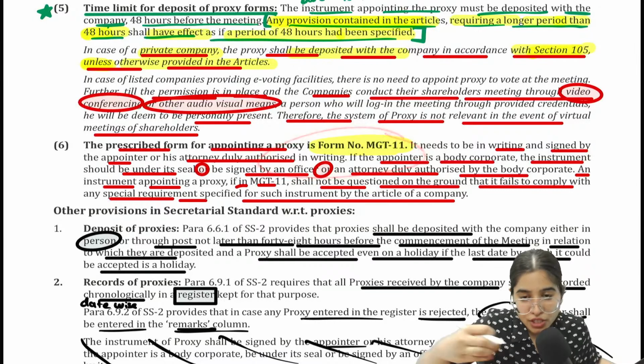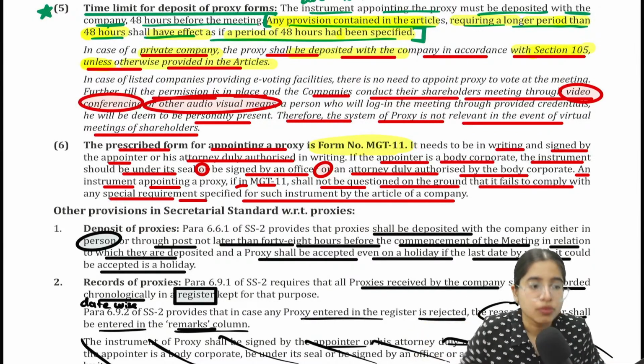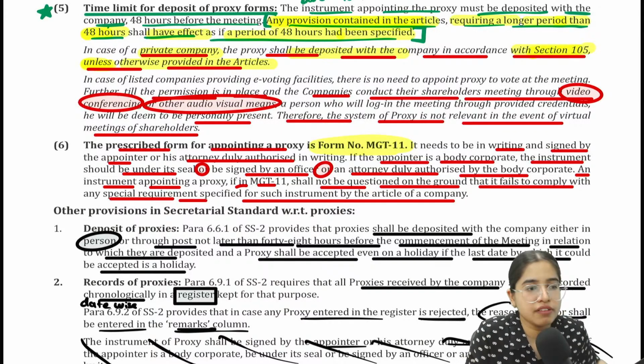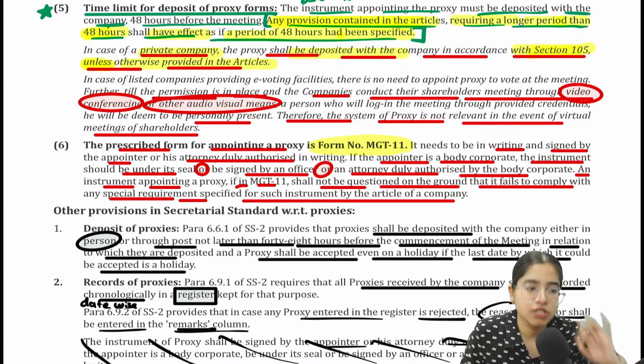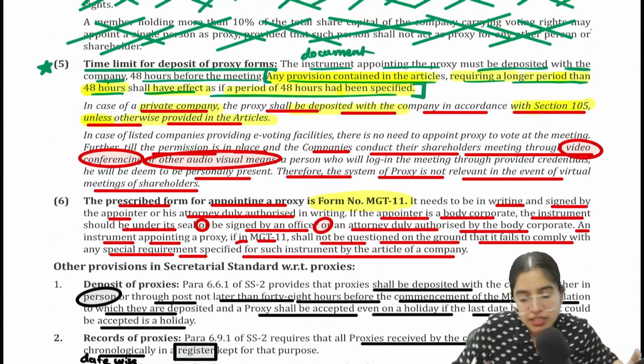So there's one point given: whenever I am executing the instrument of proxy, it should be in the form MGT-11. But if it is not in the form MGT-11, that is also okay. We can execute that in any similar format, but it should be in form MGT-11. Right, and this MGT-11 should be submitted to the company.